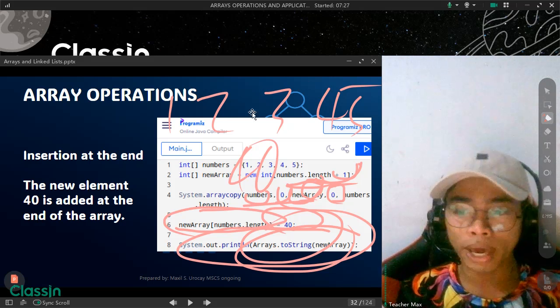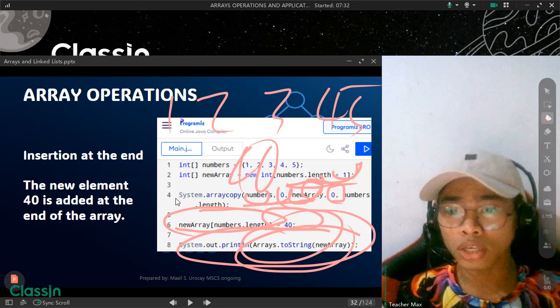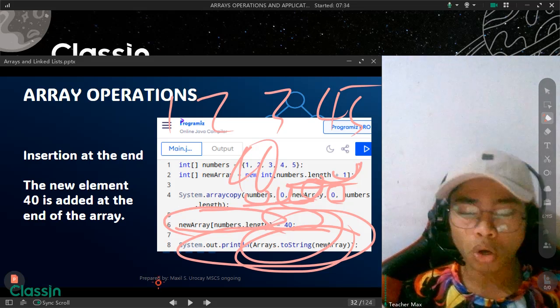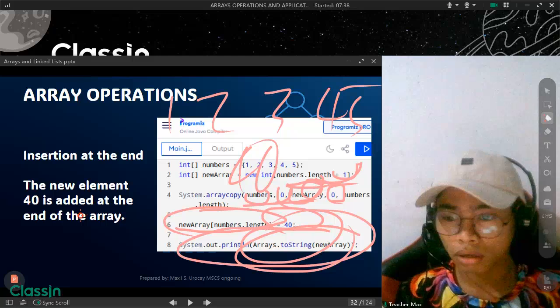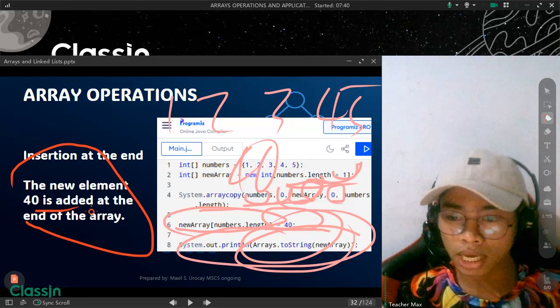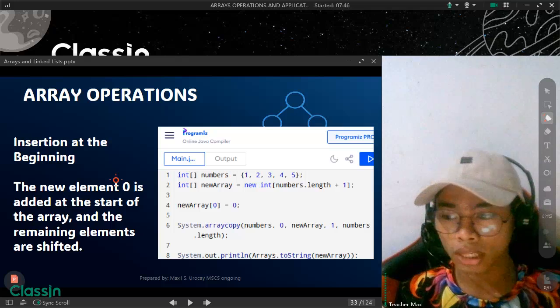Now let's deal with the next insertion. The next insertion actually is at the beginning. So for insertion at the beginning, it is different because the new element, 40, was added at the end of the array. So it is already stated earlier. So let's proceed with the insertion at the beginning point.